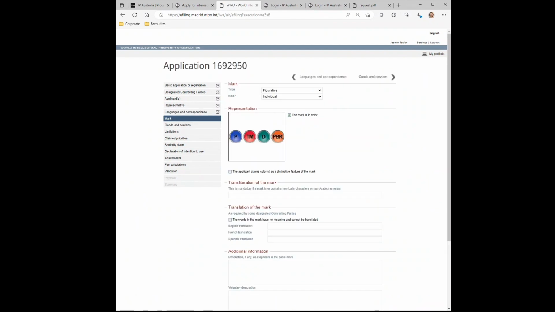So moving on to the mark, this will pre-populate the default positions for you. In our example, the mark is a logo mark in color. So the checkbox says that the mark is in color. The main thing to note for this little box is that the filing fees are higher for a trademark in color, and the difference is about 450 Australian dollars.